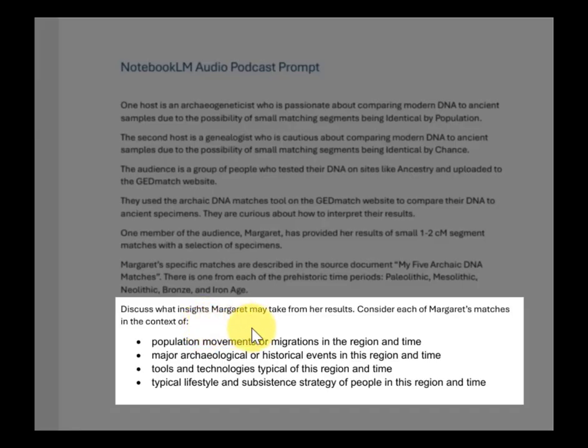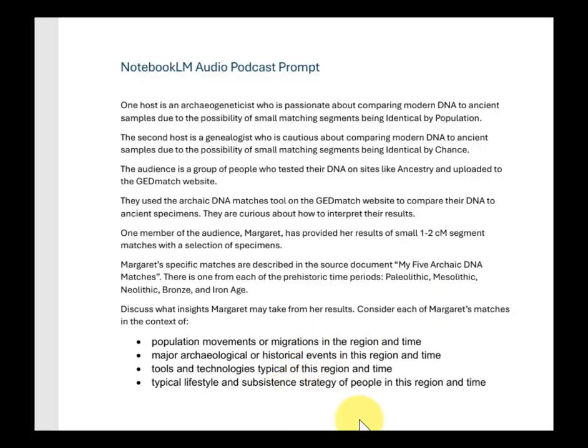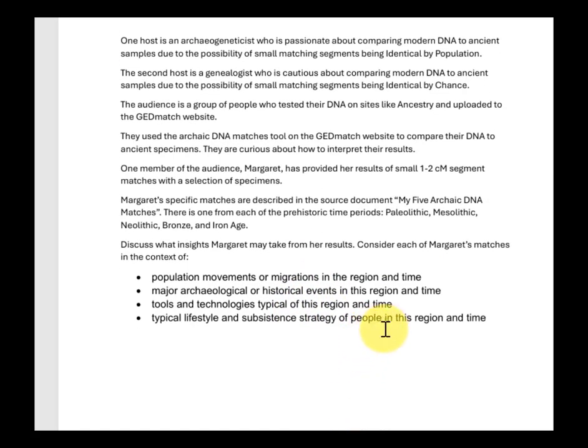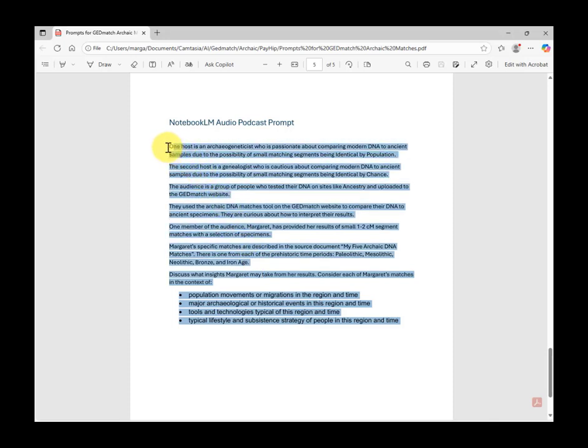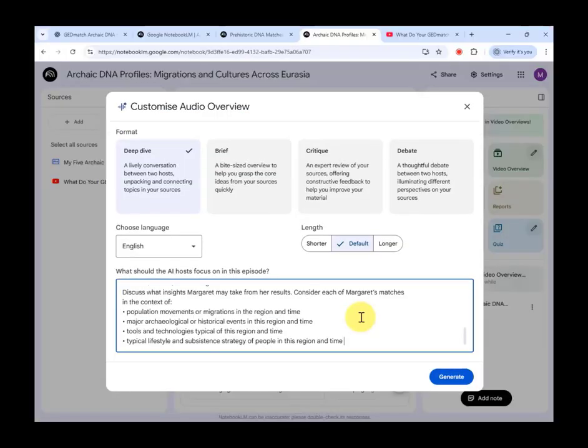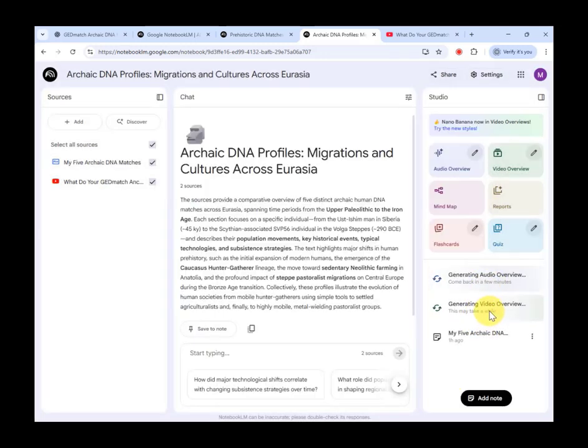Discuss what insights Margaret may take from her results. Consider each of Margaret's matches in the context of, and we've seen this before, this is what I asked ChatGPT to consider when producing the research descriptions. I will copy this, paste, and generate. And you can see the video overview is still motoring along, and the audio overview has just started.